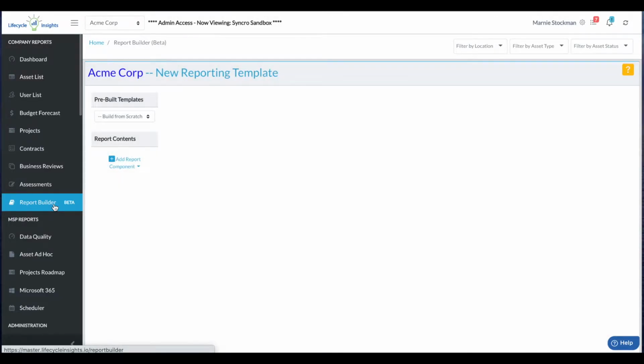So let me click in and talk through three things. First, I'm going to show you how to use a template to consistently have a report built for each of your clients. So the notion of report builder is to create a framework that says, I want an asset list that's always sorted by warranty expiration date.